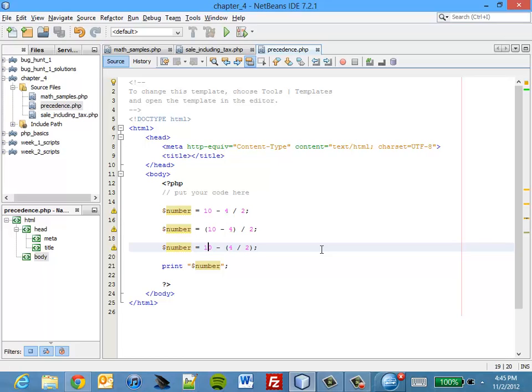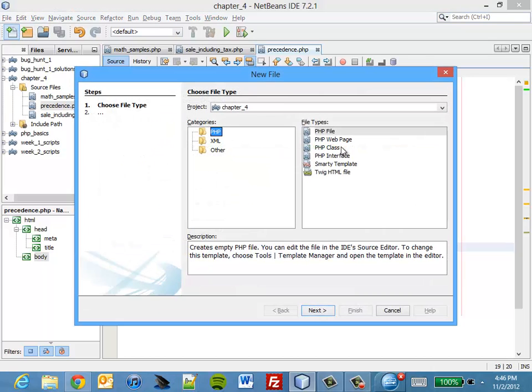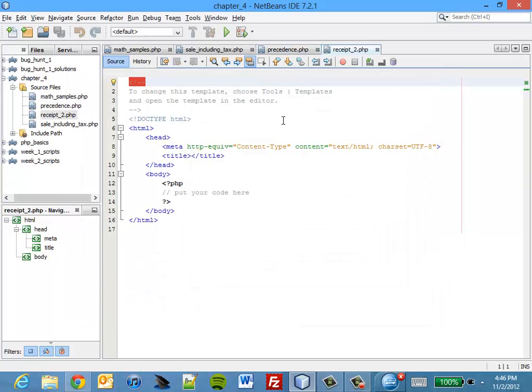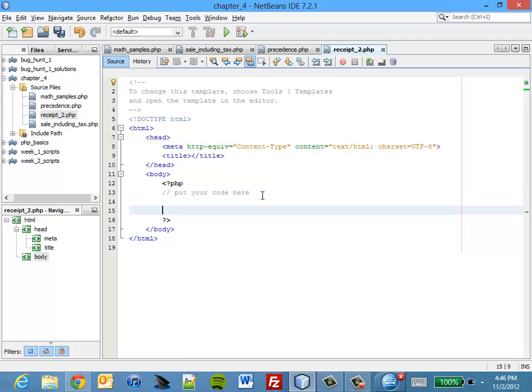Now, let's say that I have a script that we're going to create here in a moment. I'm going to create a new file, and I'm going to call it receipt 2 or something. Okay, just doing another sample receipt, and I'm going to put in a few different items here.